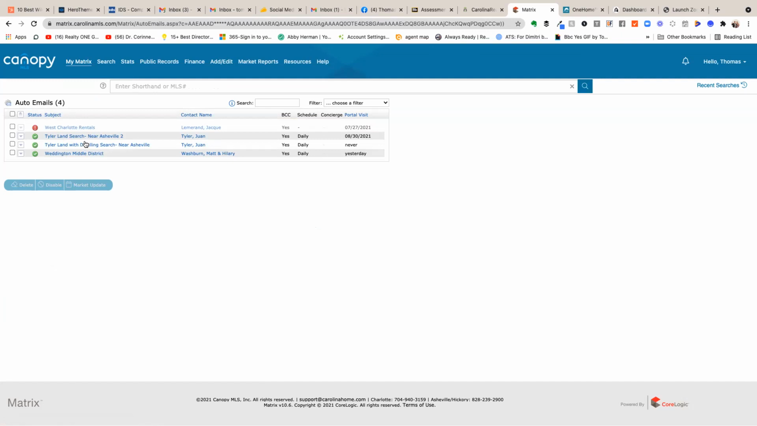I automatically unsubscribe my clients as soon as they go on the phone. Yeah, when you do it, you can still email them through Matrix, but when they do it, they're telling Matrix, I don't want your emails. Does that make sense? It does. So either way, you could delete out that search, but leave them active in your portal. Okay. And the way you would do that is, let me just go back to auto emails.